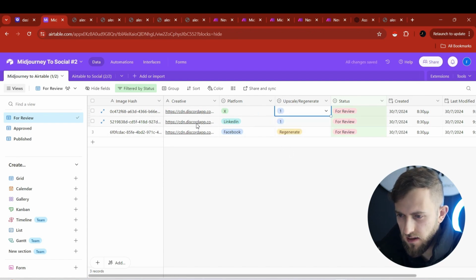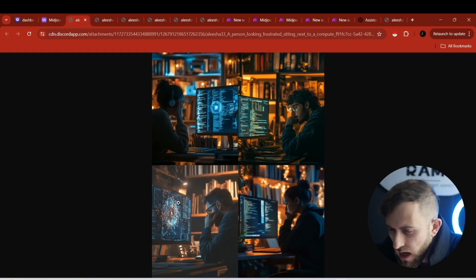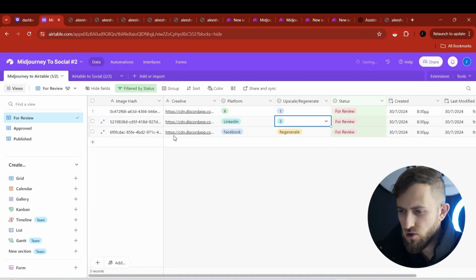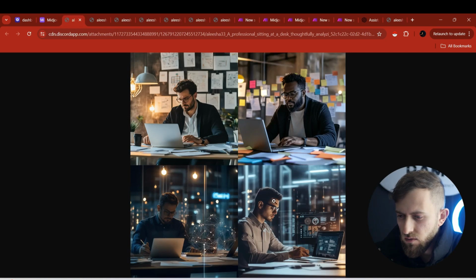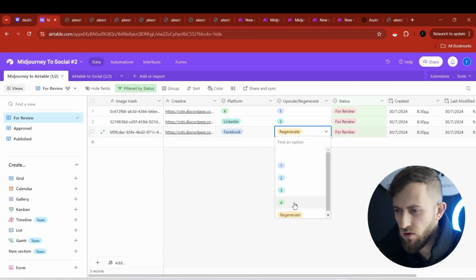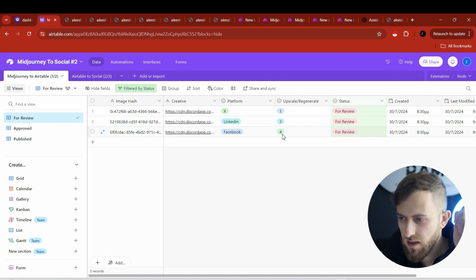Then LinkedIn, let's check it out. Cool. Let's say now I like the 3rd picture. So let's upscale the 3rd picture. And then for Facebook, let's say that we're gonna go for the 4th image here. So let's click on 4. So now we have the numbers of the upscaled images here. I'm going to turn everything to approved.